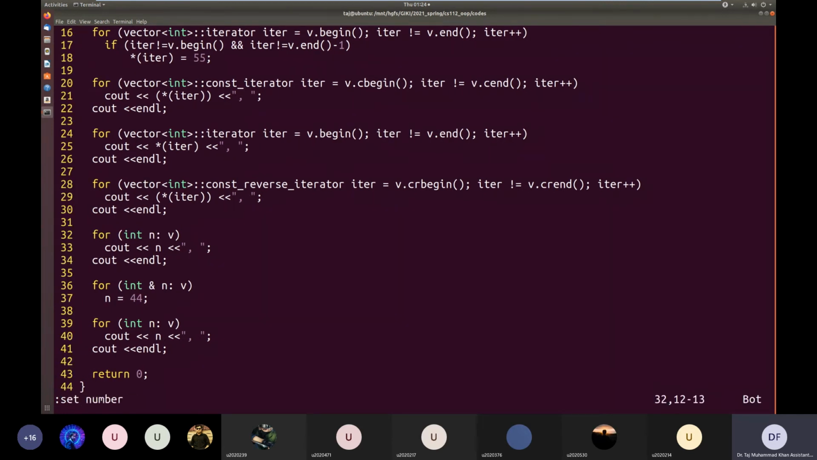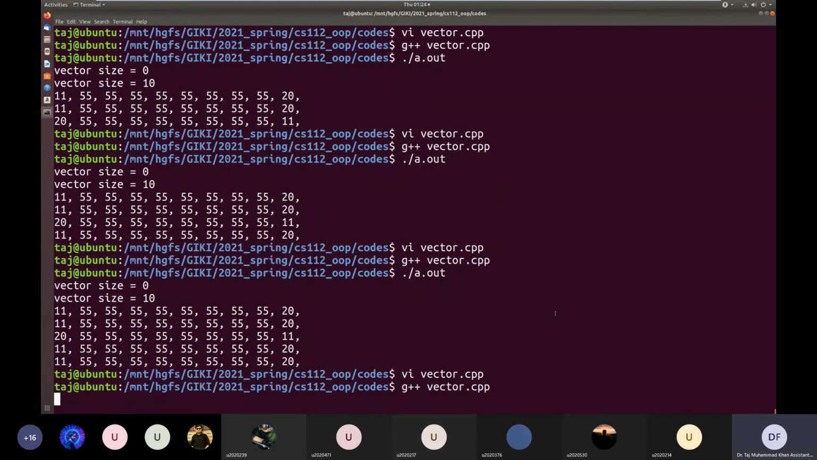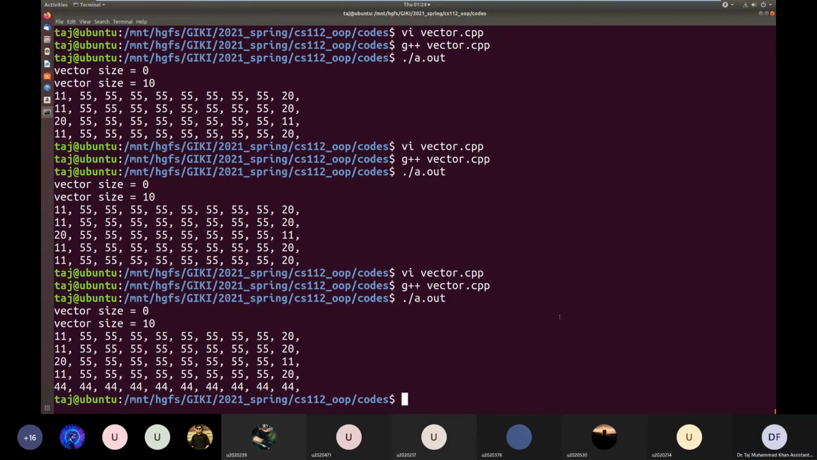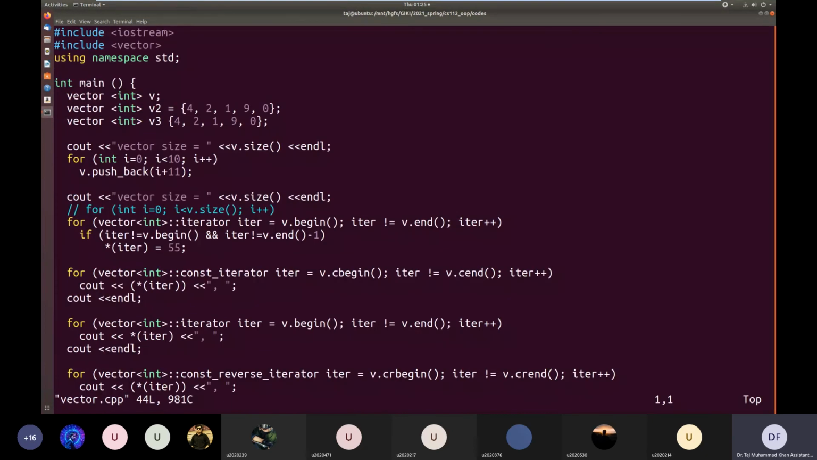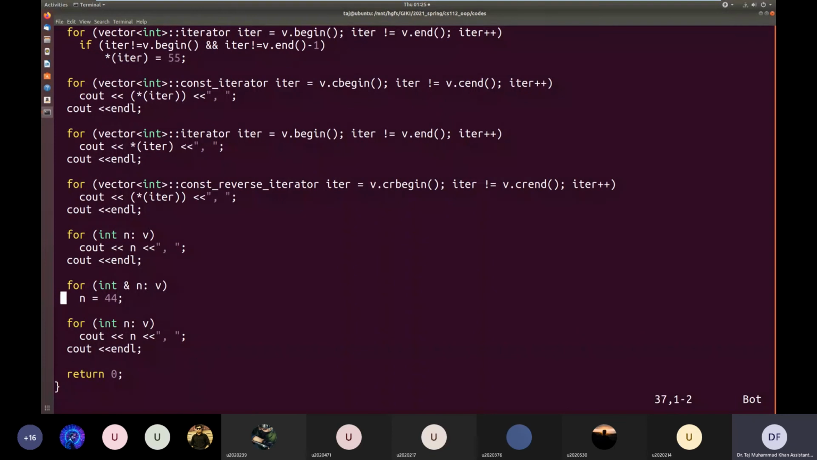On line number 32 and line number 39, n is a copy. But in line number 36, where we want to change, it's no longer a copy, but a reference. Okay, so this time the values of the vectors were changed because n was no longer a separate copy, but a reference which was referring to the element of the vector.